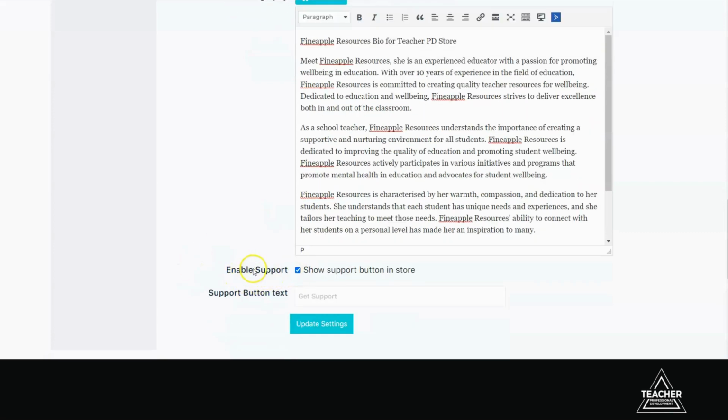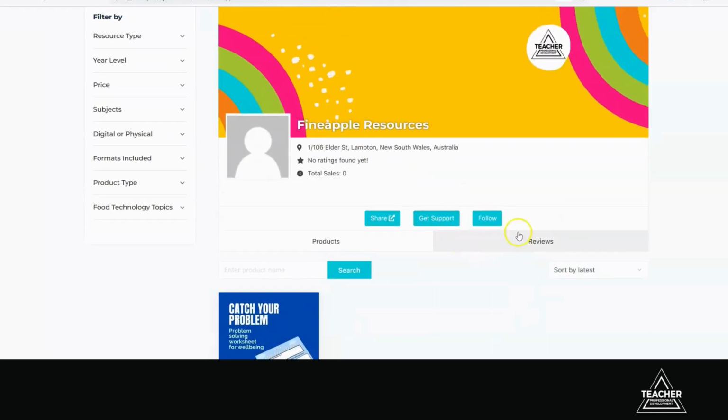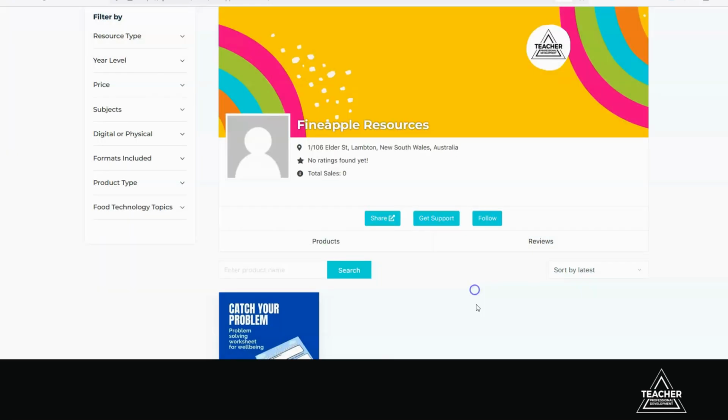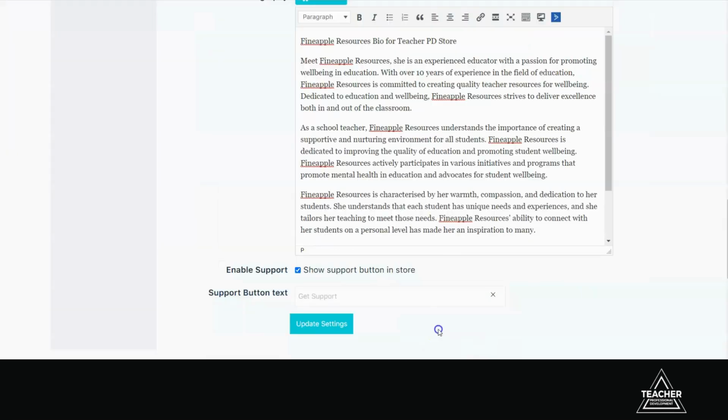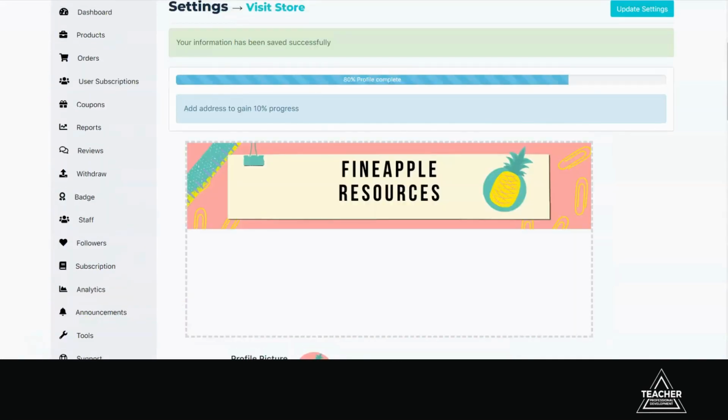Now this is a great little feature: enable support, show support button in store. So how this looks is, here's an example store page. Somebody's on your page and they're not sure about a resource or something's happened, they can send you a direct message. In your settings you can change the name of the button, but I highly recommend leaving it there. Update settings, and then we'll move on to the next section.